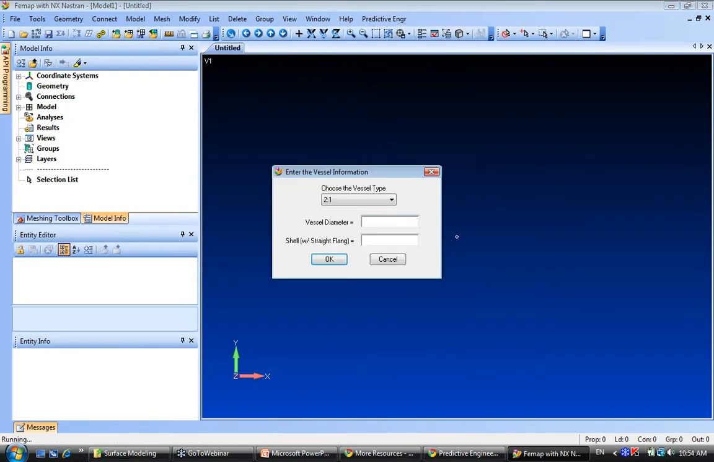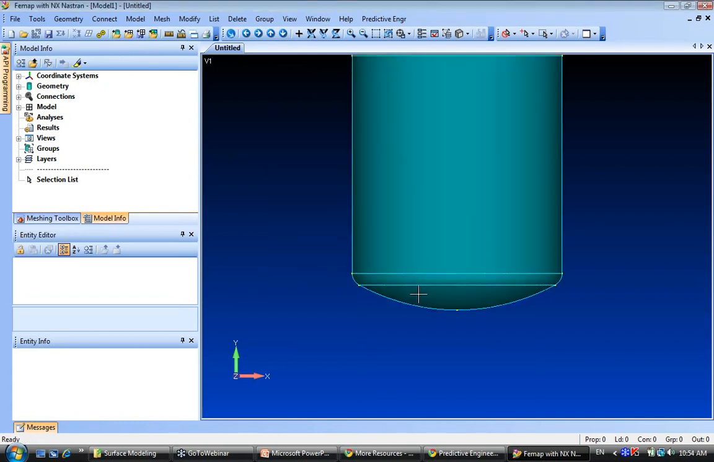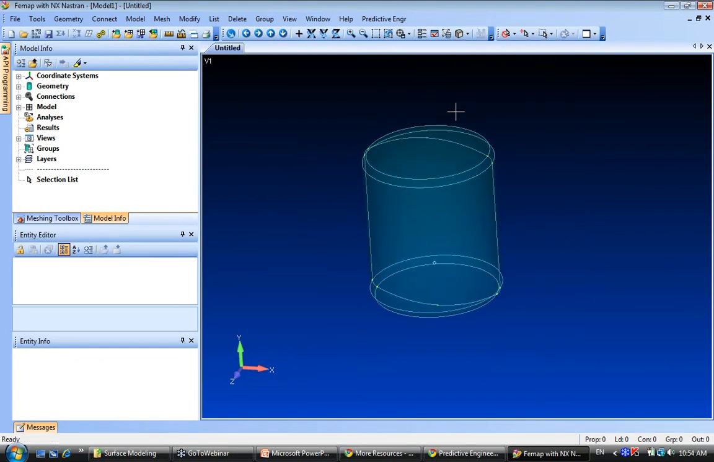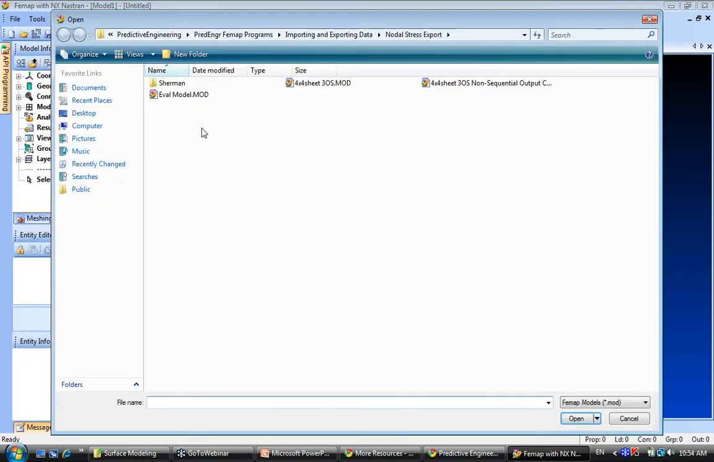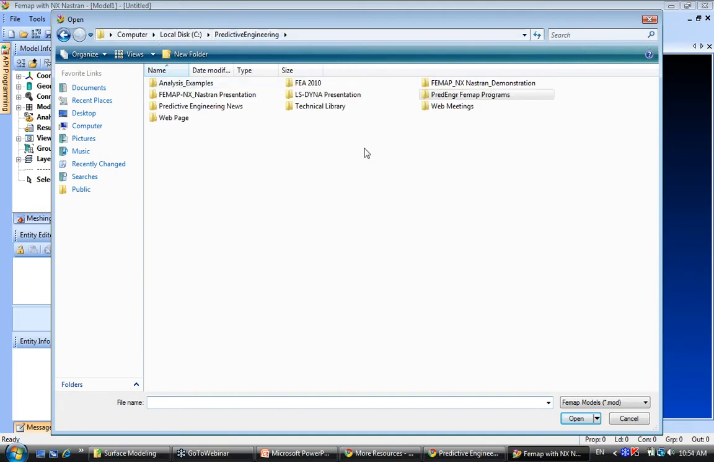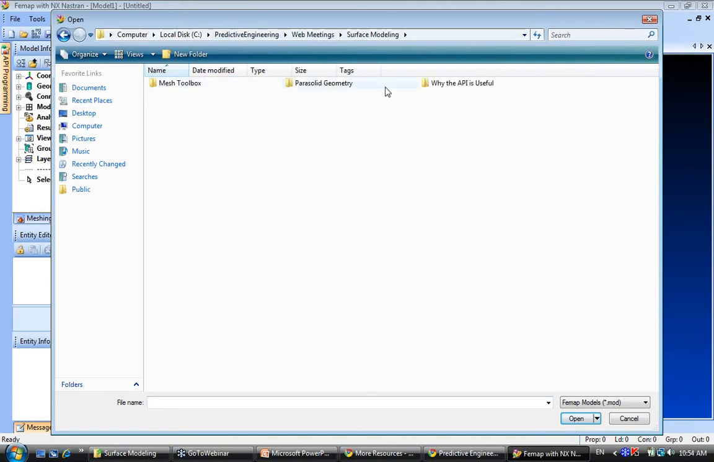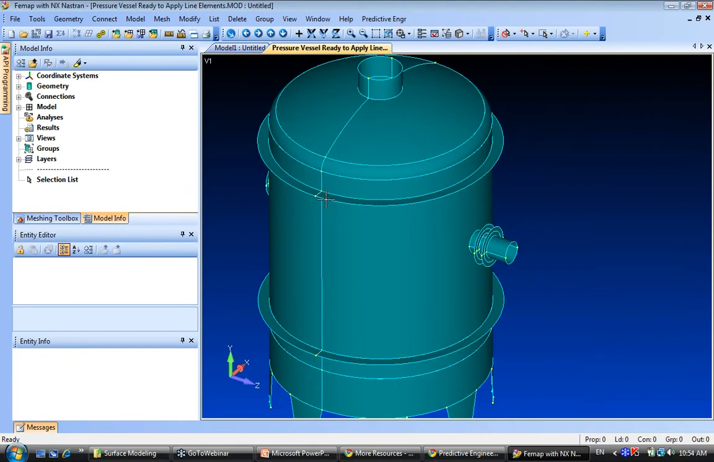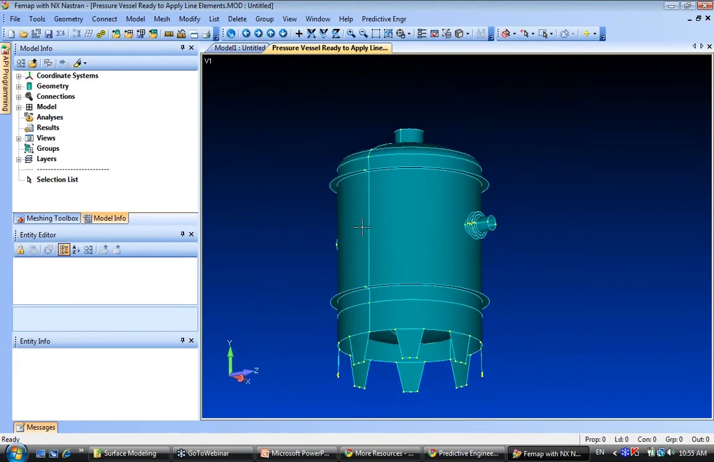So we're going to do a little pressure vessel. It's an API, and it creates a mid-surface, all ready to go. And that can be your foundation for building whatever you want. Now I got to go back up to here, web meetings, drilling back down. Why the API is useful? Well, there is a lot. This is where I got to for this little demonstration here.